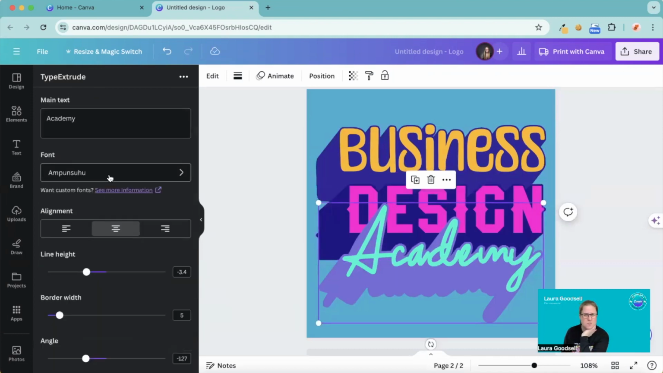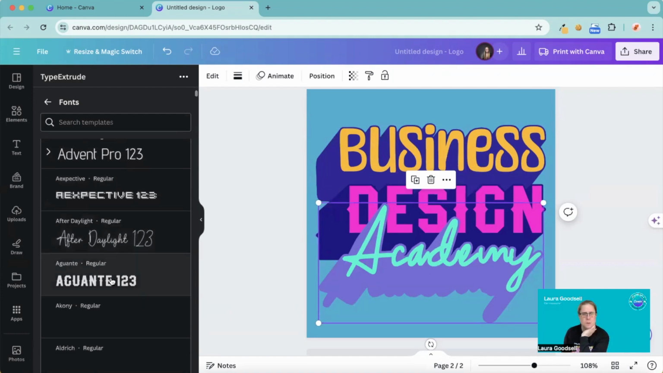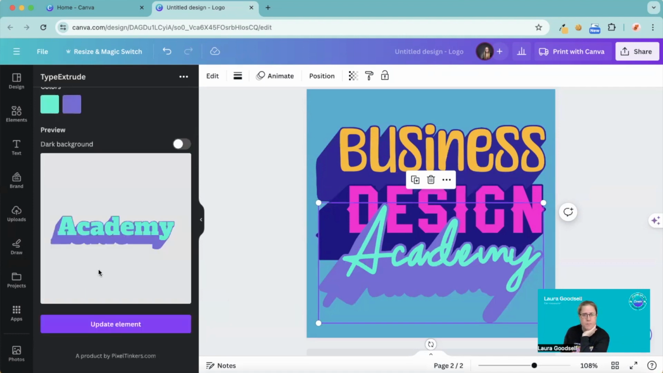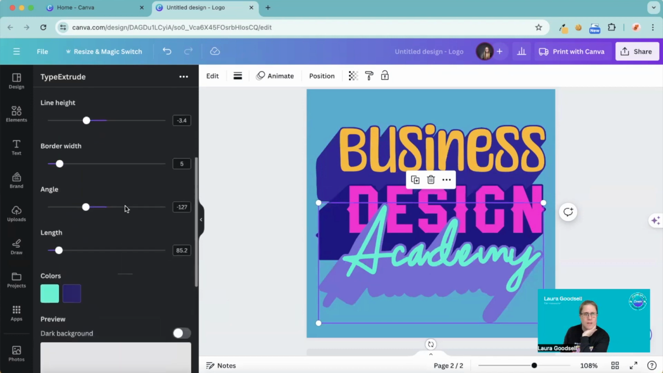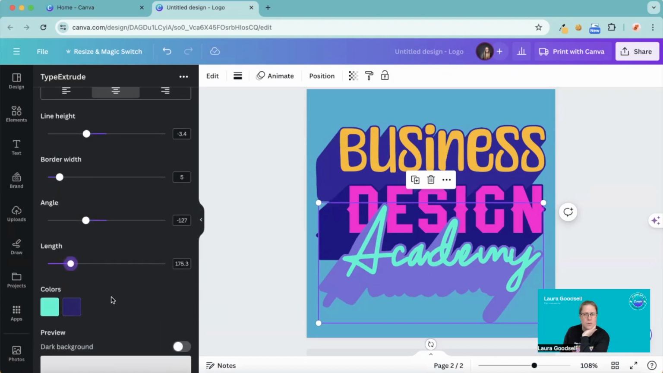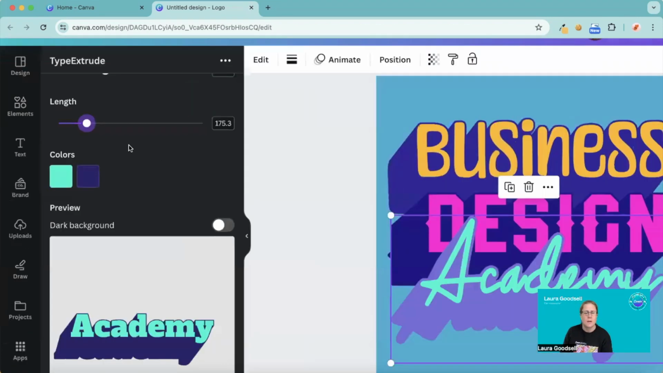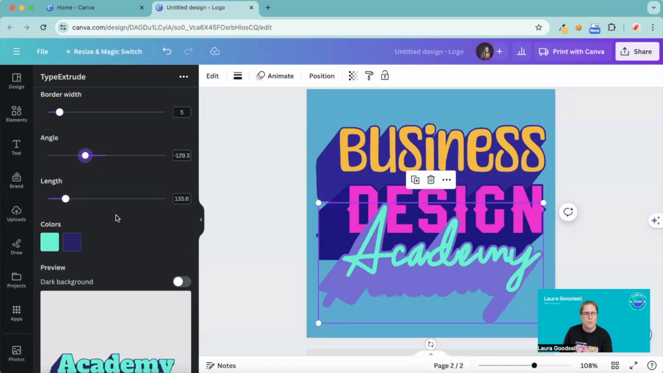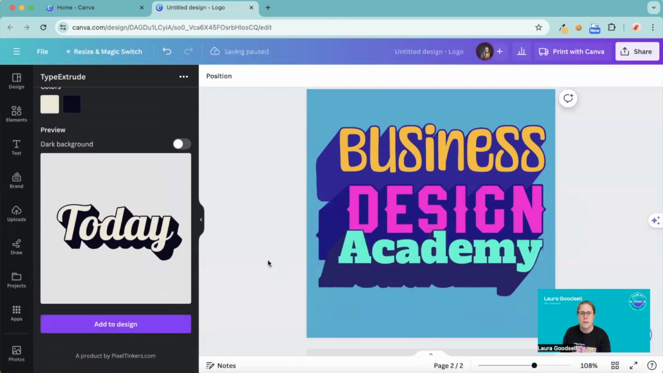Same as this one. If I think to myself, actually, not too keen on this font, I could do with something a little bit more in keeping with the top two. This one, for example, it will now change it for me. Actually, no, let's go with a darker background again. I quite like that. And I want to increase the length because I have changed the font. It's reverted the length back. As you can see, it's reverted the length back. I'll go for a little bit more of an angle there. Click update and it will update it for me on my design.